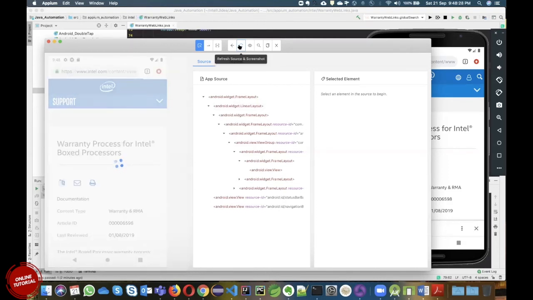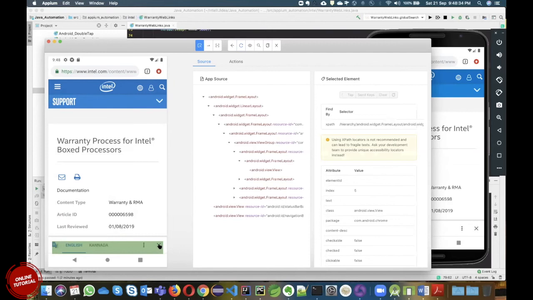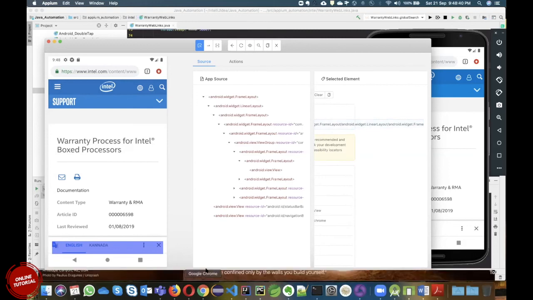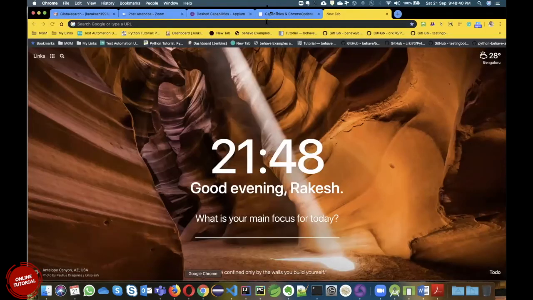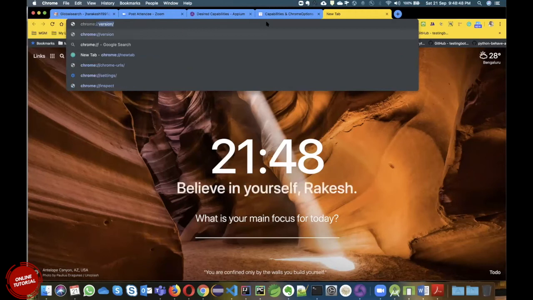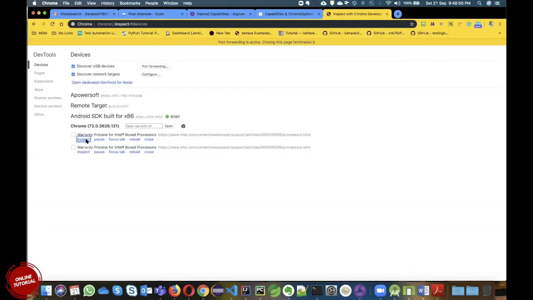So my page got loaded, and if I see I'm getting this. If I try to inspect, since it's a web view, I'll not be able to inspect it and this will not work. So in that case, we have our Chrome colon slash, sorry, inspect. So this, check inspect.